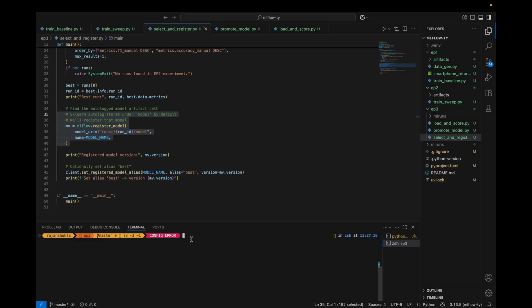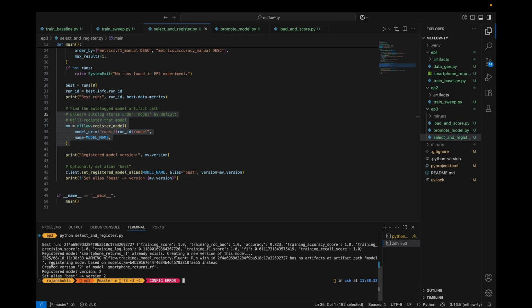So upon running this script, we should see a model getting registered. So let me run it. So let's run this code. So here you can see we got the, I have actually run this code one more time.